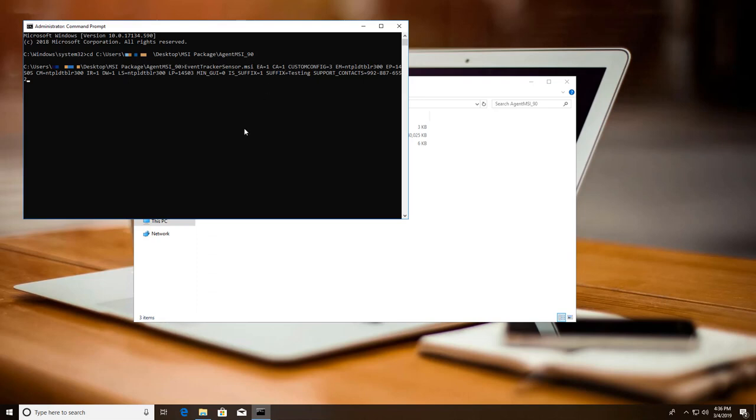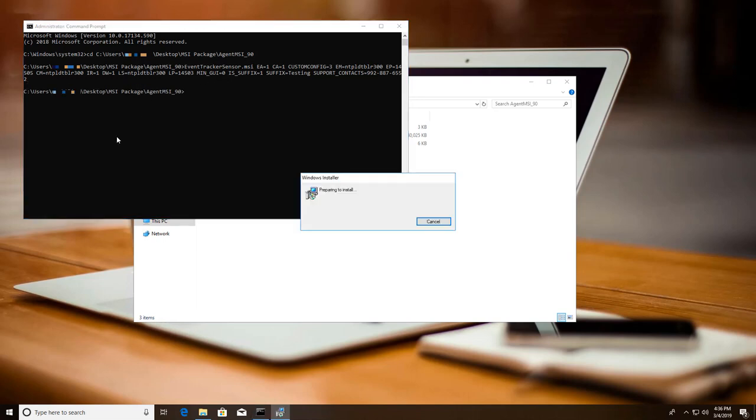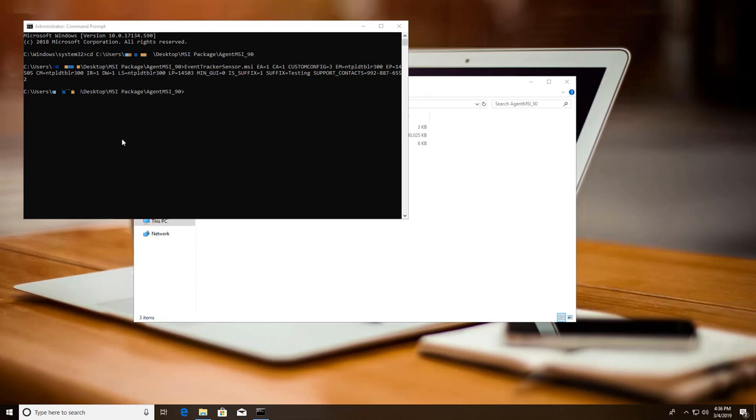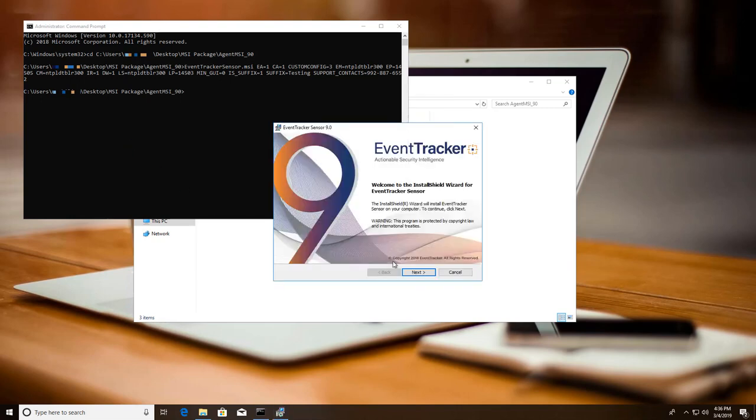Please note that in case you wish to have minimal screens while proceeding through the installation wizard, you can change the parameter minimum GUI as 1. Execute the command, post which you will be shown the installation wizard to proceed further.